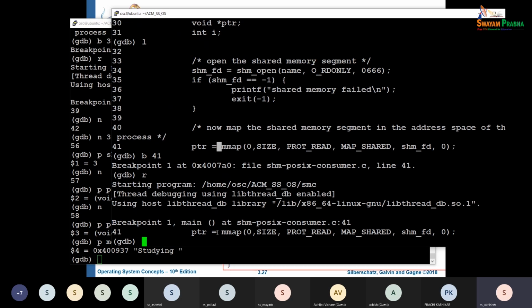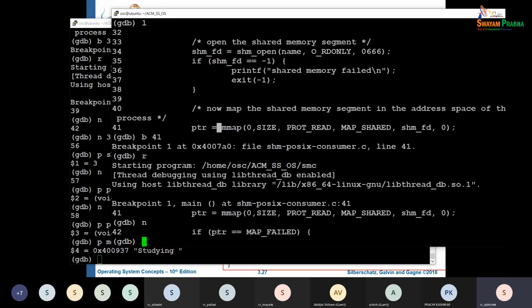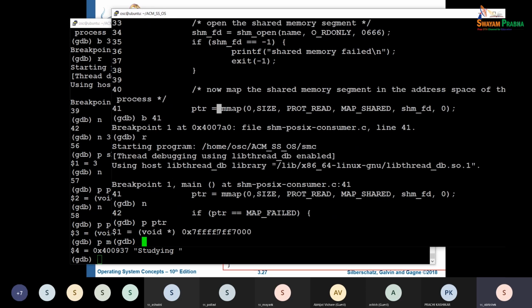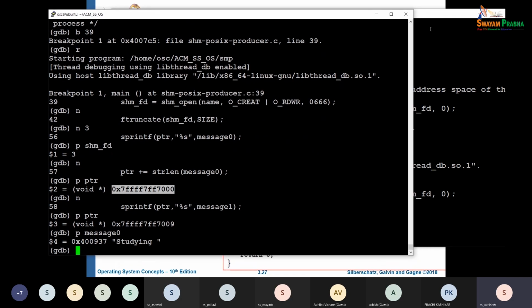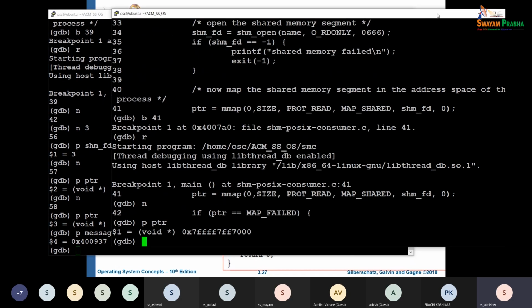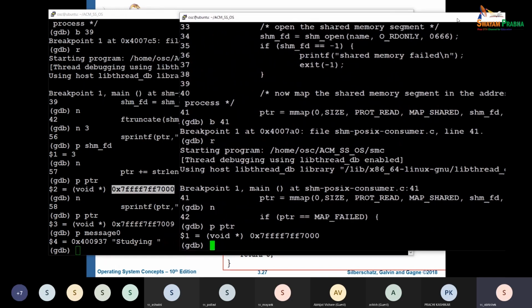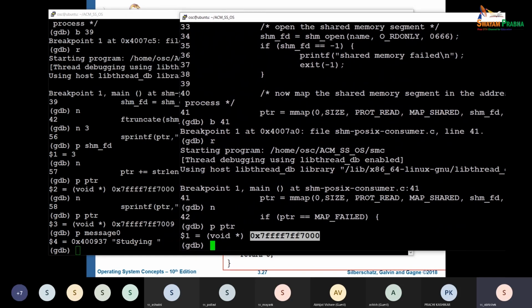Right now the pointer is not initialized. When I do n, pointer will be initialized. So I will print ptr. Now should these addresses be the same on both sides? Need not be. Right now they're coming as same, but need not be. It depends on where the spaces are available in the current virtual memory map.